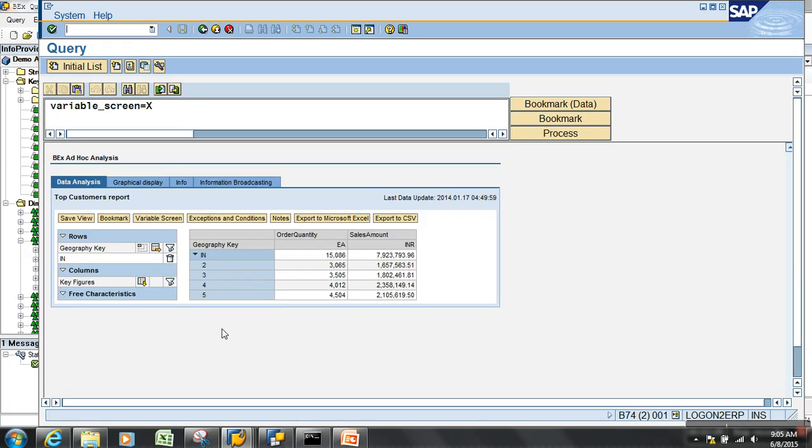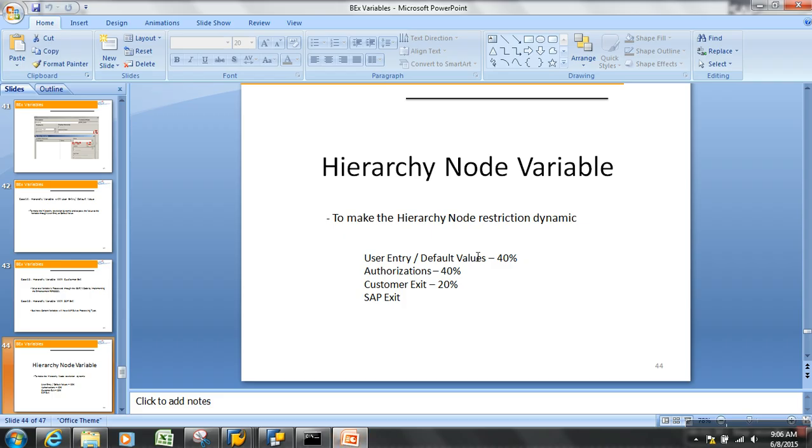India. So you understood about hierarchy node restriction. Now this hierarchy node restriction I would like to make dynamic. I don't want to fix it to a node every time like India or Asia Pacific. Depending on the user, it has to change. So I would like to make hierarchy node level restriction dynamic. Then we go with hierarchy node variable. When you want to do a restriction on the report based on certain hierarchy nodes dynamically, then you go with hierarchy node variable.